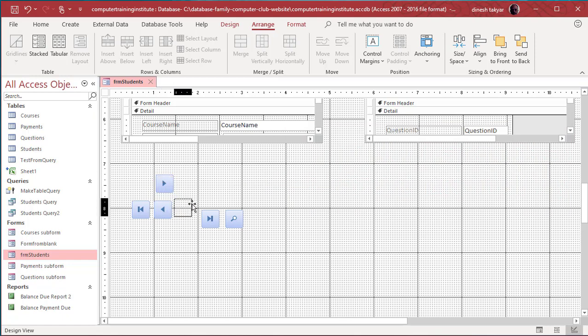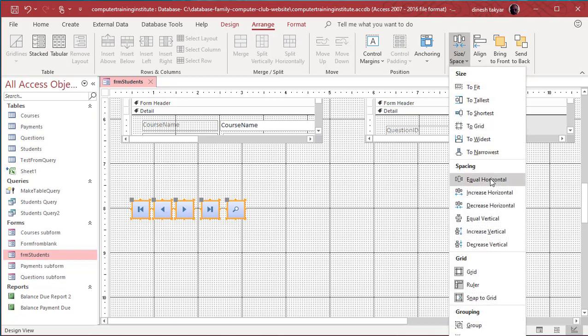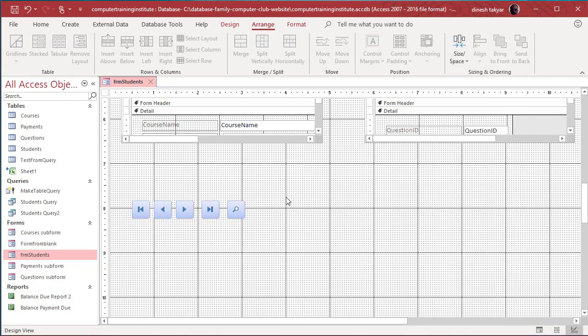This one will come here. This will go to the last record, so I'll place it here, and this will help us to find a record. So I'll place it here. Now I can select all of them and go to align and say bottom. The spacing is also now both equal horizontal and vertical. Okay, so I'll just keep this like this.